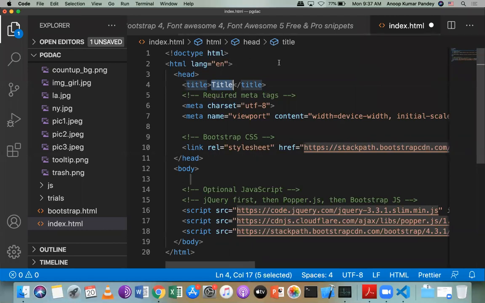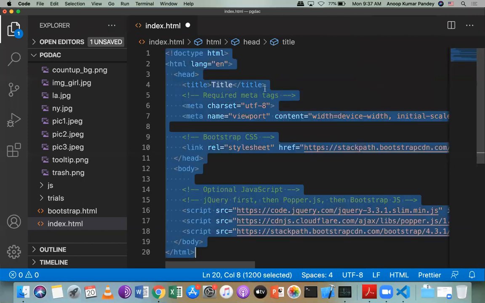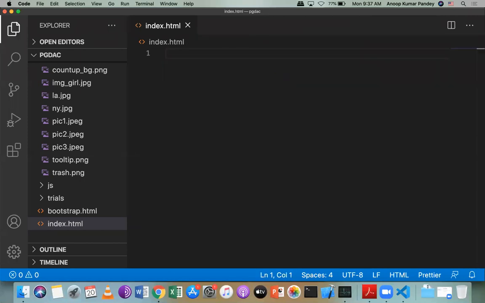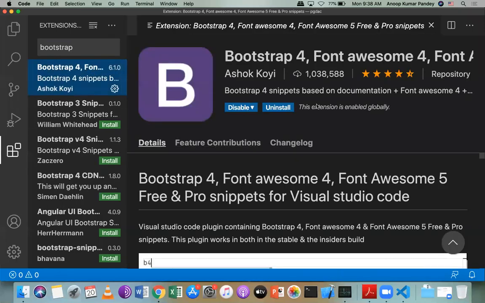So this is the second way. Sorry, third way. So you need to, Control A, I will delete it again. So you need to add the extension Bootstrap 4. I have used Ashok's extension, so you can use any other if you find it good. I clicked on this, I installed it.